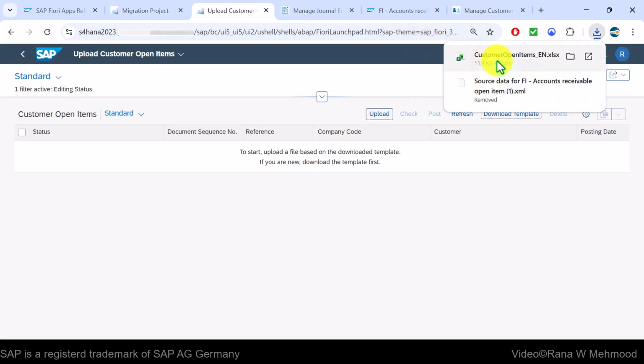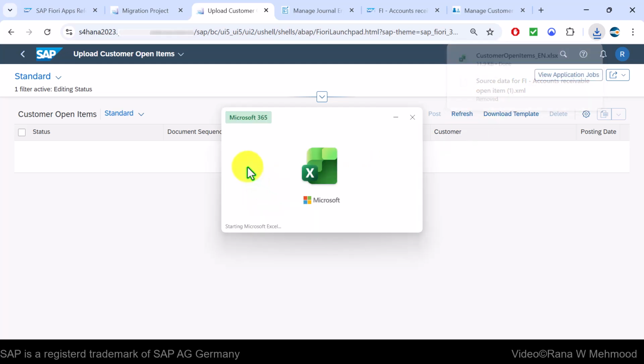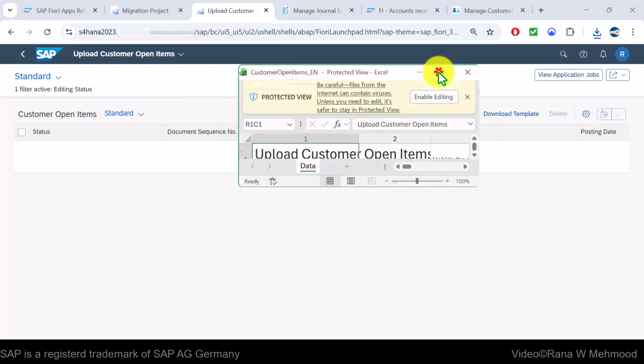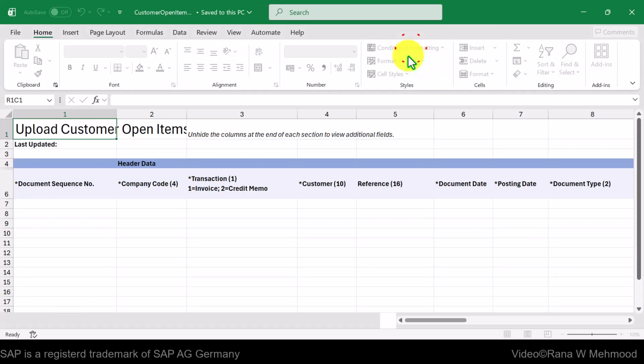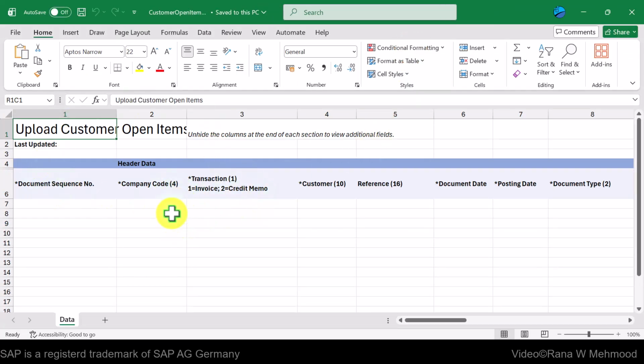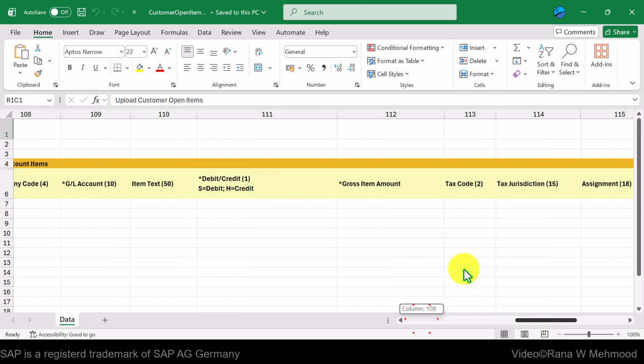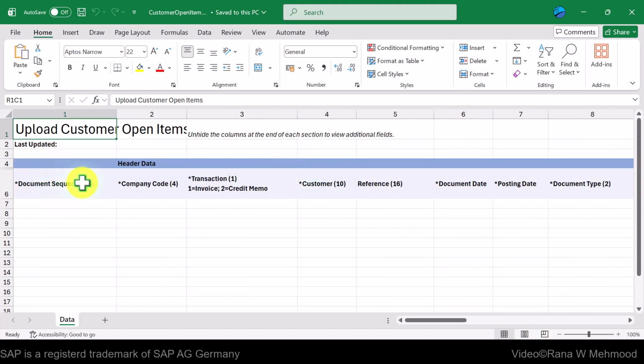And we have successfully downloaded its template. Let's open this, and then maximize it and click enable editing. So here is its template, which is different from the AR open item data migration template. I will fill this at my end and then show you the entered data in a minute.